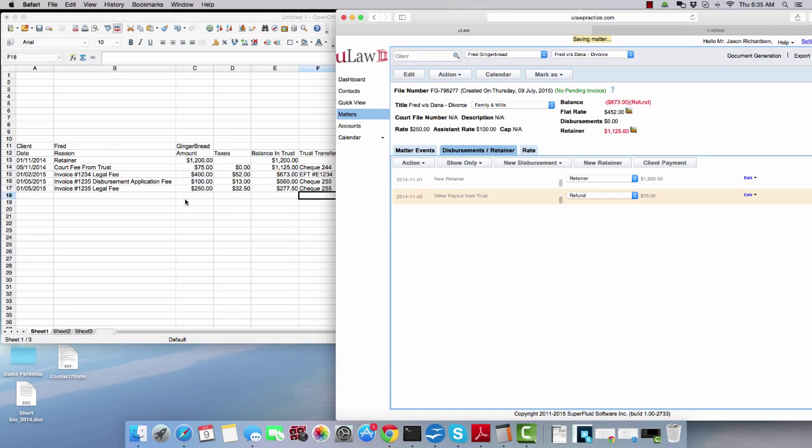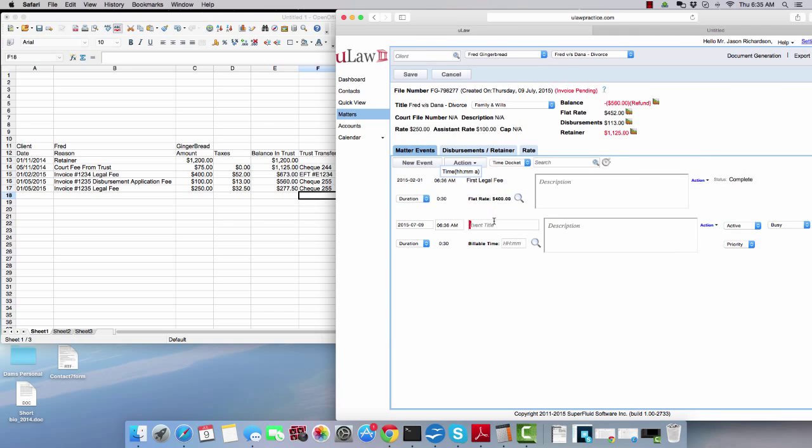The next thing that you need to put is a legal fee, and then raise an invoice again, which is a bundled invoice of both disbursement and legal fee. So let's do that. So new event, let's say second legal fee. Now this time I know it's 1 hour because it's matching with 250, so I can even put that, or make it a flat rate like the previous example, and hit the save button.